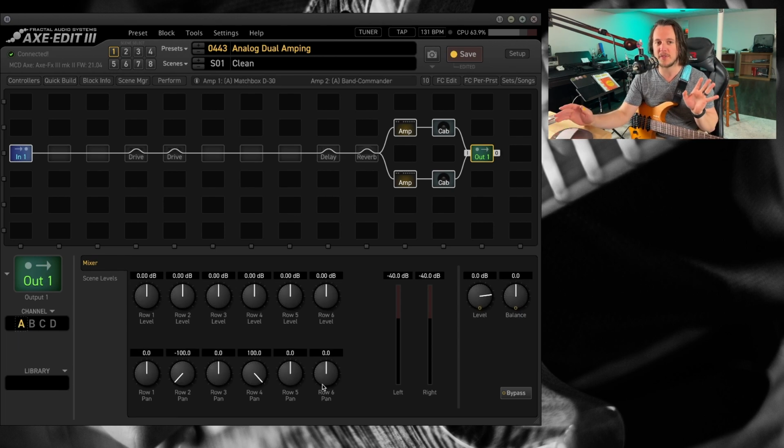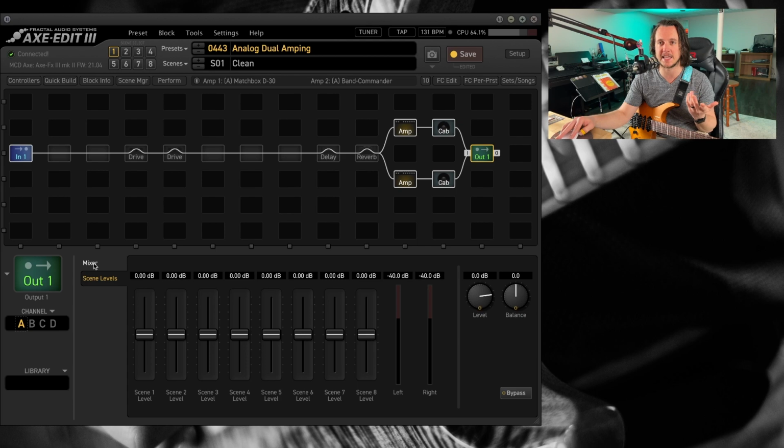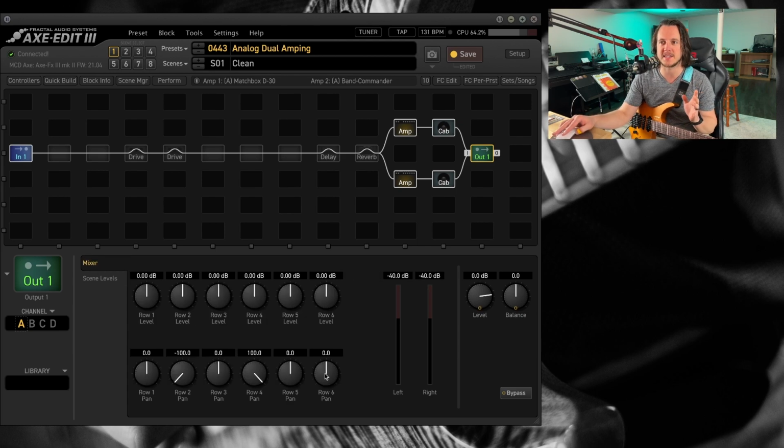Now, don't sleep on the input and output blocks. These are the unsung heroes in the Fractal universe. You also have four channels like most of your other blocks in here. And as I mentioned, we've got the individual level control for leveling out certain aspects of our preset, and scene levels. These are really great tools inside of our units. So now, rows 2 and 4 are hard panned. There's my bridge pickup, middle and neck.